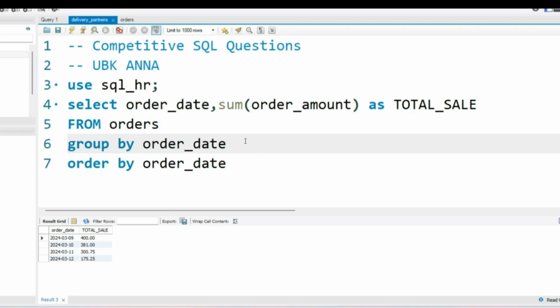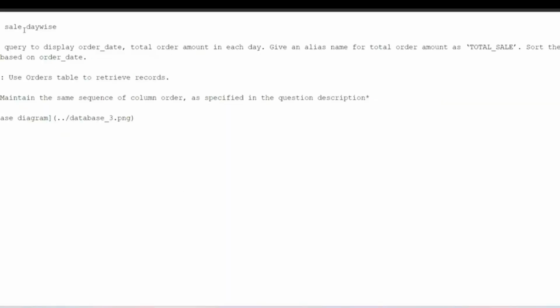So now I am giving you a task. Let's say you have been asked to write a query to display order ID, order date, total order amount in each day, given an alias name for total order amount as total sale, sort the result based on order date, and return all the sales where order date is greater than 9, right?